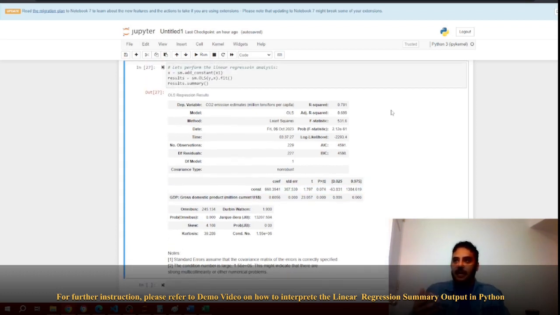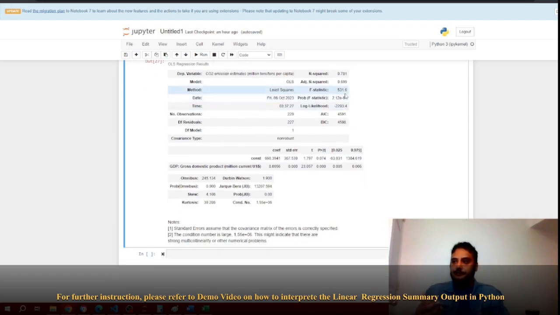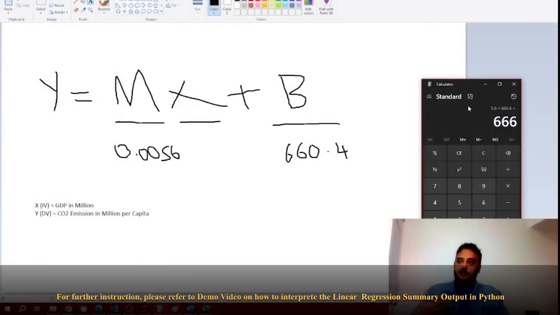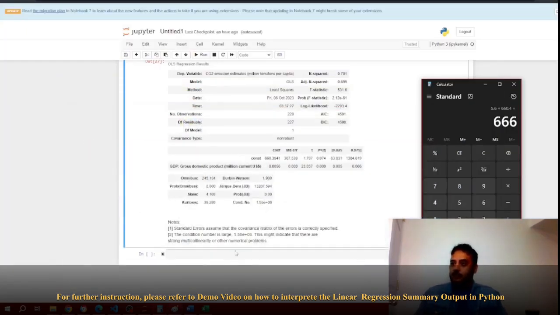But still, since we have the overall test, not for the constant, but overall, if we have an F-statistic that's below 0.05, then that means it's statistically significant. And if we were to use that to predict a country that has 1,000 million or $1 billion GDP, that country is highly likely to have a carbon emission of 666 million per capita. There you go. That was the explanation of what we achieved.